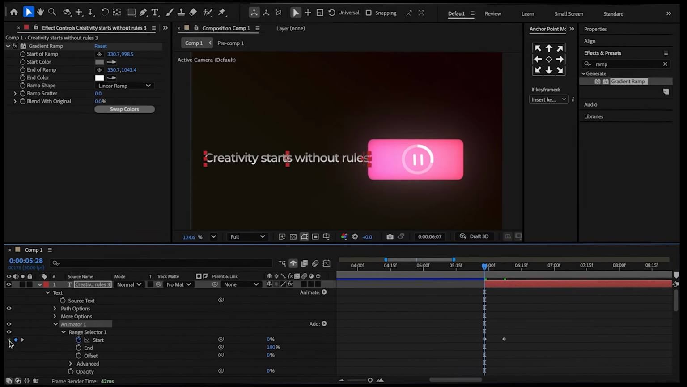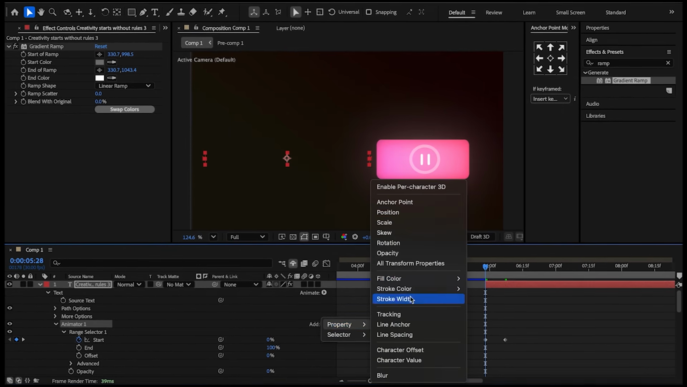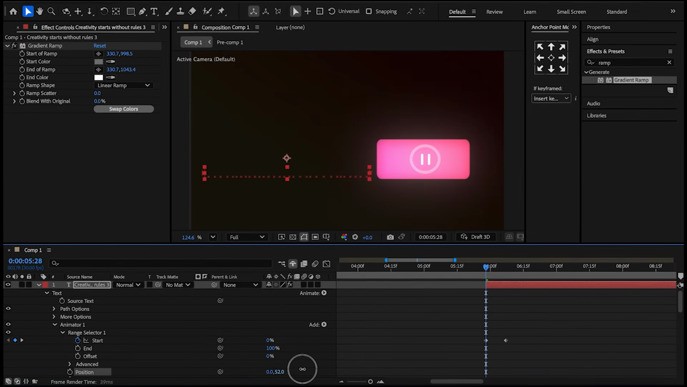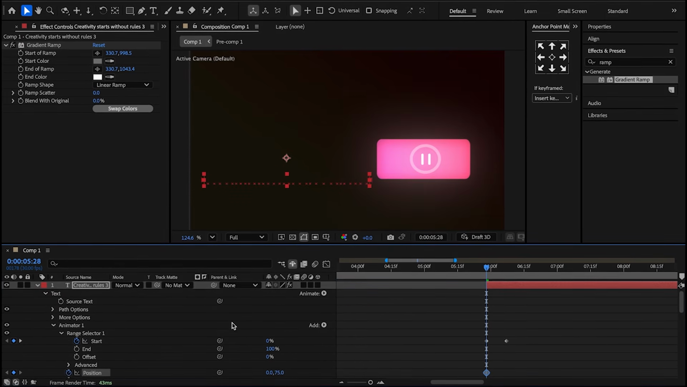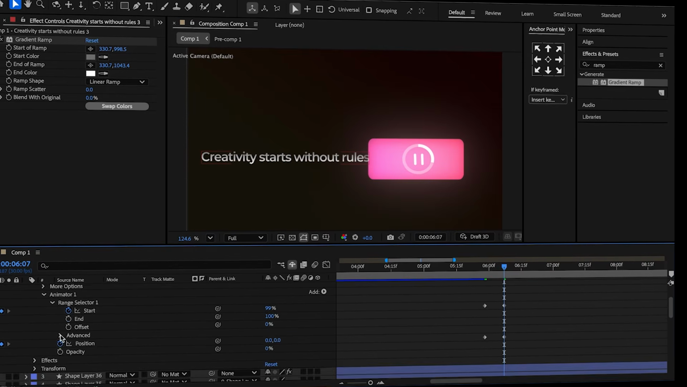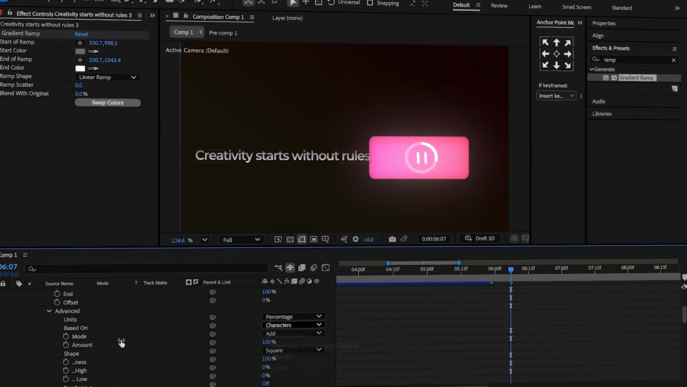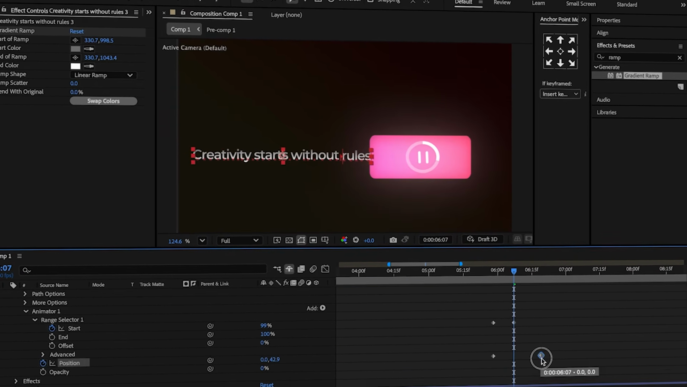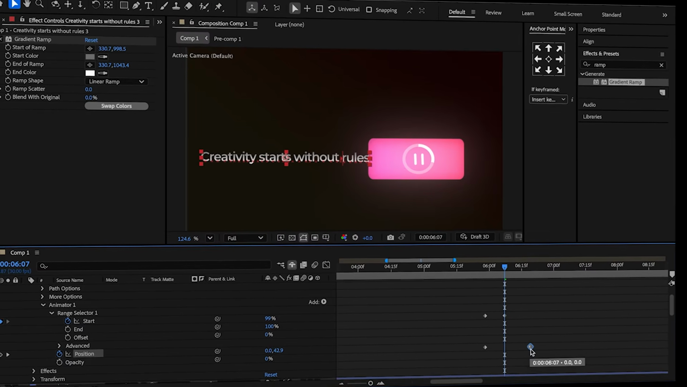Go back to the first keyframe, click add property and choose position. Move the text down and create a position keyframe. Move to the last keyframe and restore the position to the original. Under advanced, change the mode to words. Shift the position keyframe further forward so the text appears to jump up from below.